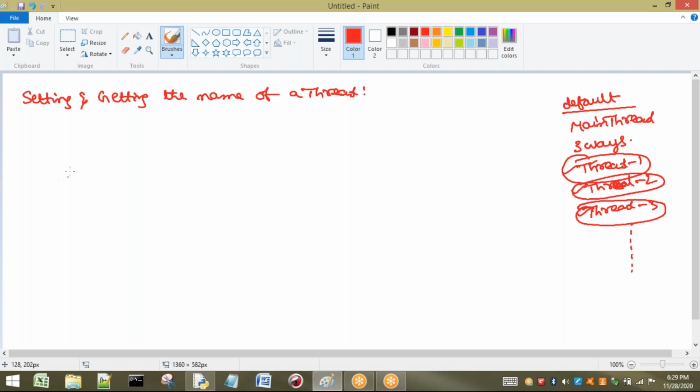So what are those methods? Let us see now. The first one is getName. If you want to see the name of a thread, we have to use this method called getName. If you want to set your own customized name, we have to go for a method called setName. Whatever name you want to set for a thread has to be passed as a parameter to this setName method. Now I will show you one program where we get the name of a thread and set the name of a thread.